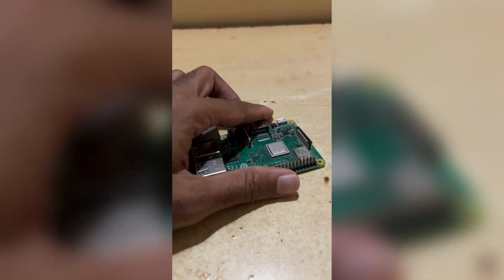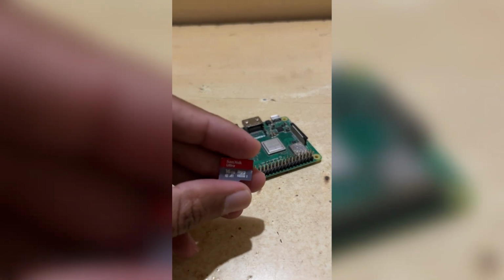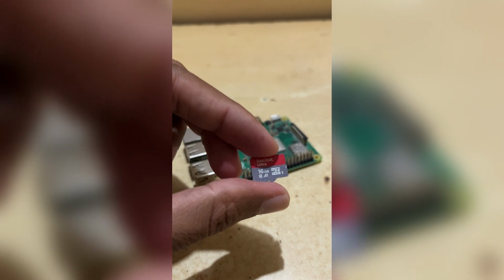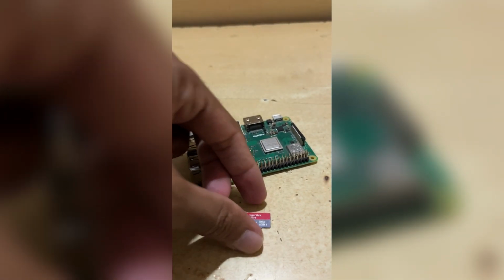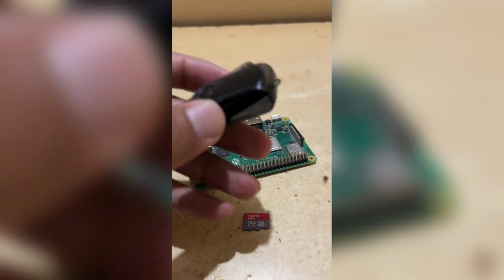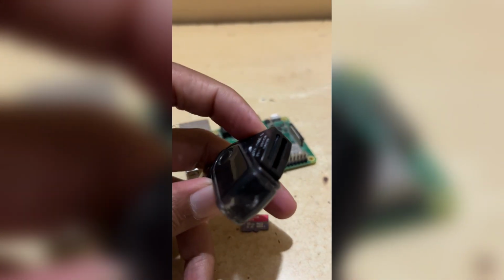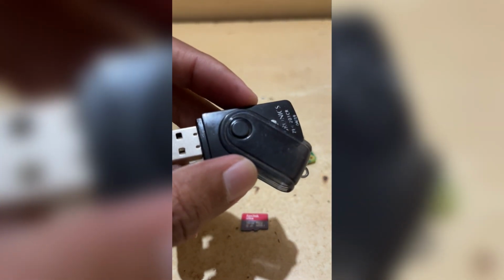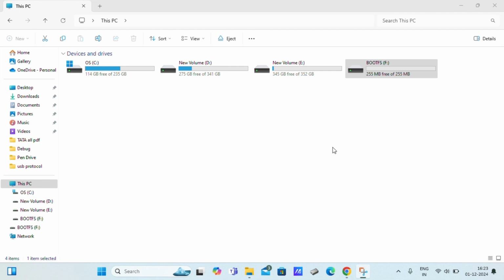So I have this 16 GB memory card. I will store my Raspberry Pi operating system in this memory card and connect it with the system. I have this memory card reader. So let's connect this memory card to the computer first. Okay, I connected the memory card to my computer. It is connected as the F partition.